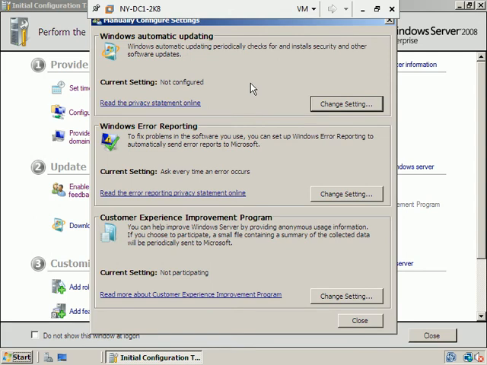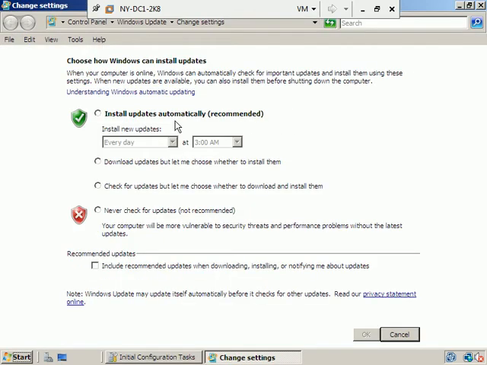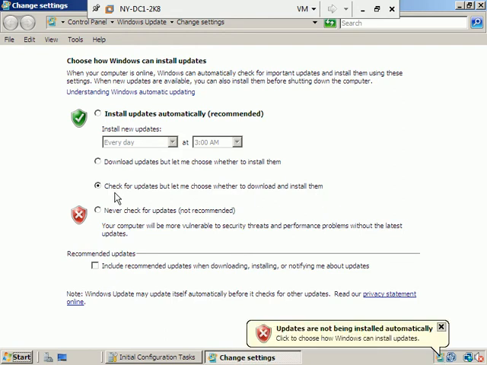Let's start off up top here. The automatic update. Let's go ahead and take a look here in the change settings, because right now it's not configured. We can install updates automatically. We can pick the time of the day that they're always installed. We can download the updates, but let me choose whether to install them. We can check for updates, but let me choose whether to download and to install them. This is my recommendation to you.